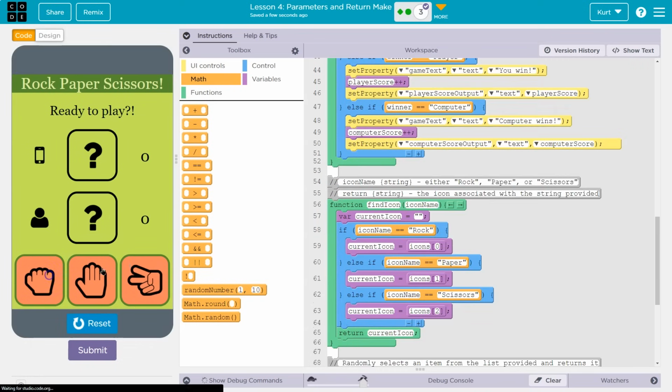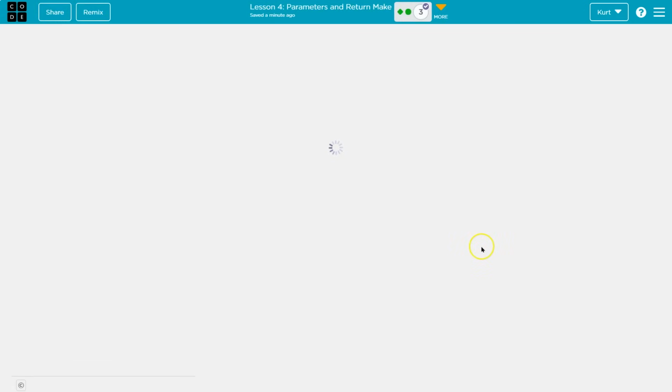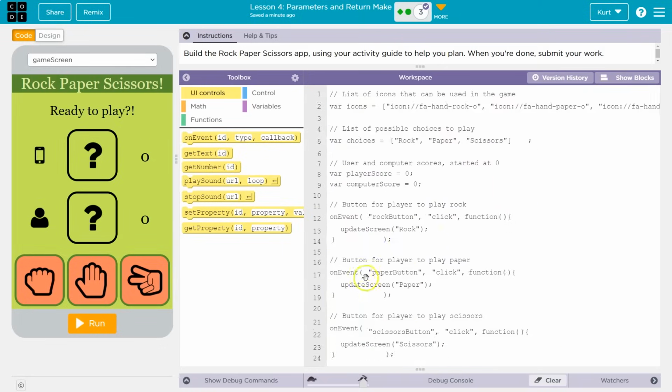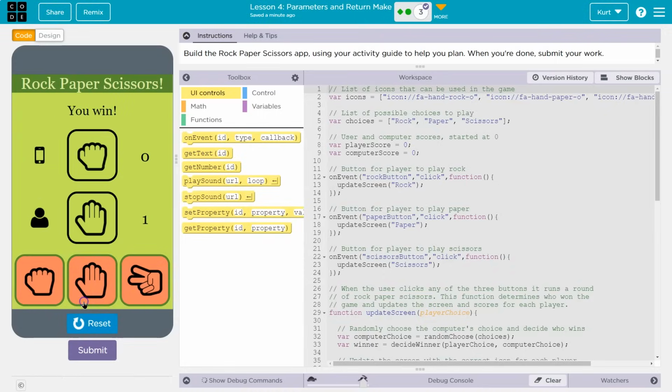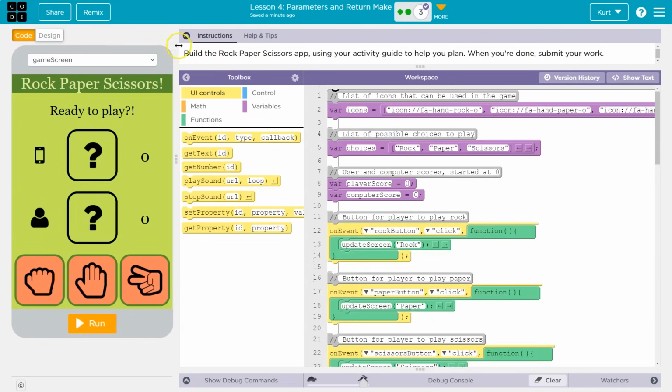So run. I'm going to refresh the page. Sometimes it will do this. I'm actually going to do show text. Let me run. Oh yeah, we're good. Yeah, that's working. Now let me refresh. Now let me go back into block mode. All right. So we are good.